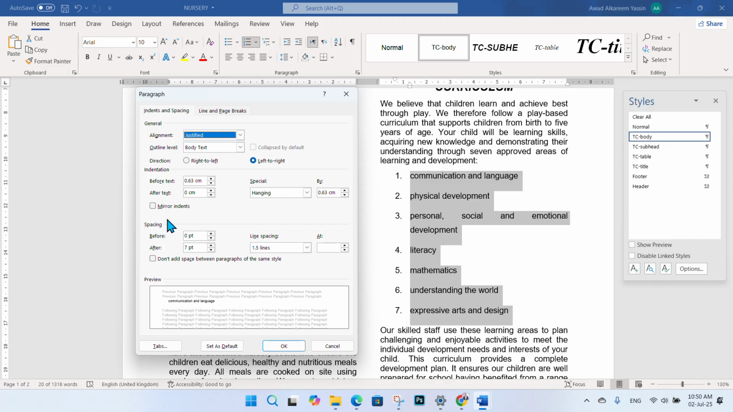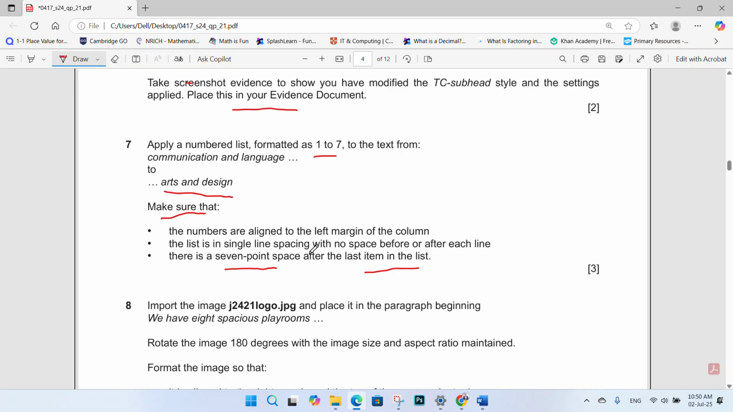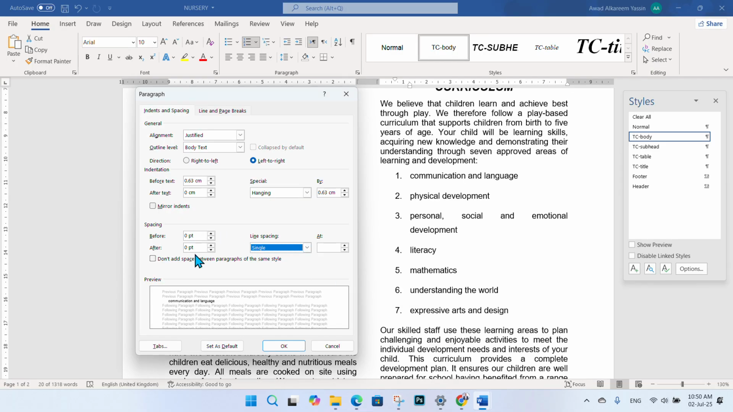First, we have the spacing before and after 0 and 0, and line spacing single. The line spacing is single, single spacing with no space before or after. So 0, 0, single. And make sure that it is aligned to the left of the margin. That means we're going to delete the indentation before to make it 0, and then click OK.